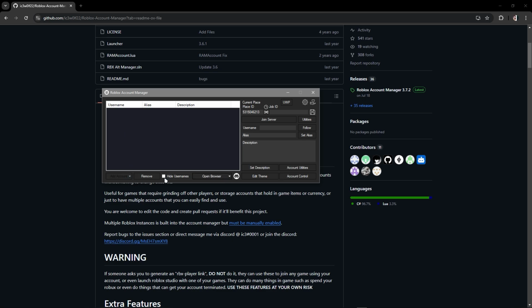You could open the browser, remove the account, or you could add the account. Now you could also set the place ID. This is the current place ID, and the job ID. And this is the save button. Now this is the username, alias, and description.